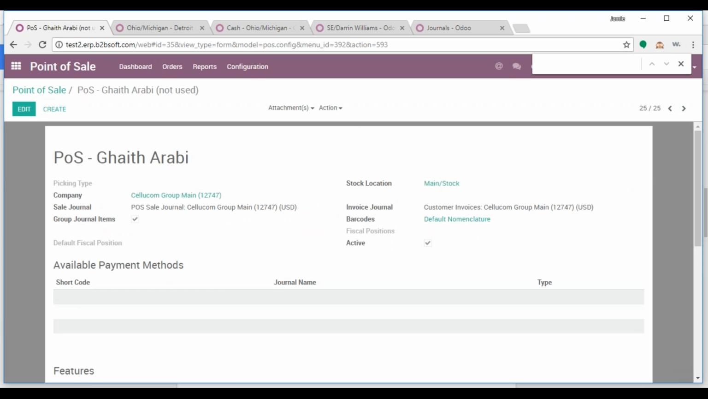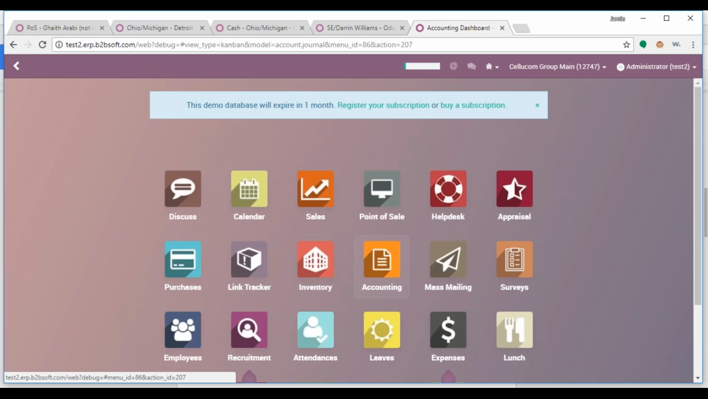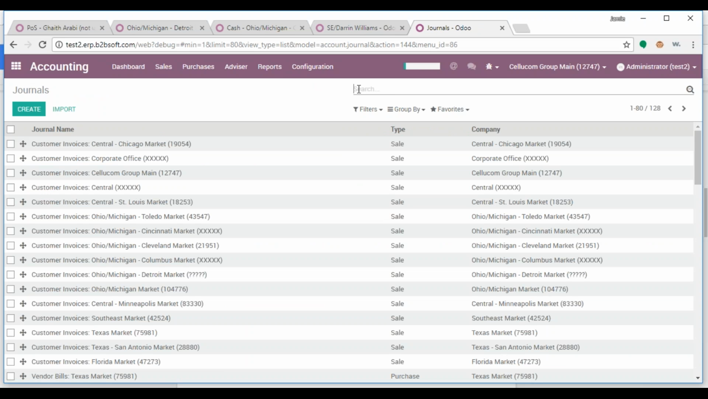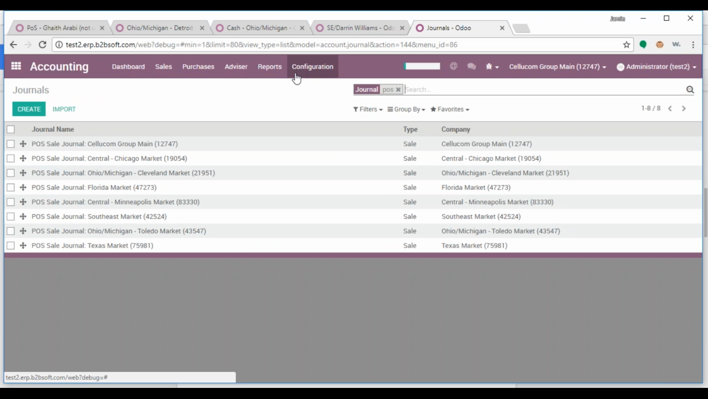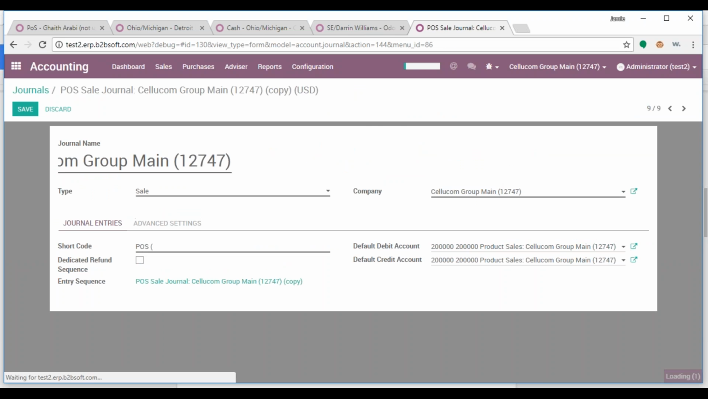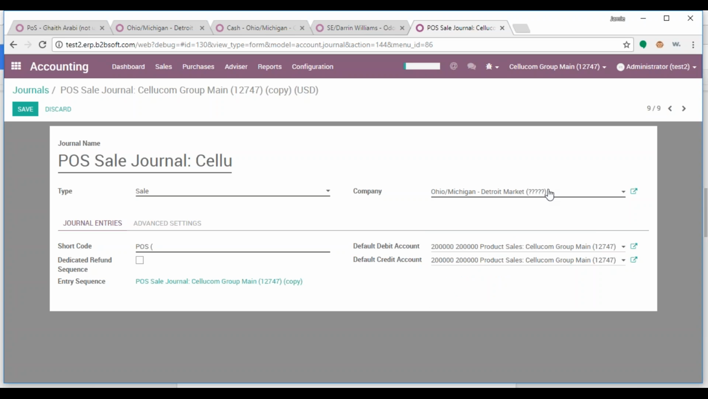I'm going to save my progress this time so that it's already here. I'm going to go into journals. You can navigate to journals by going to Accounting, Configuration, Journals. I'm going to search for point of sale and find the main market. Then I'm going to duplicate it. Change the company name. And update the journal name. And create a shortcode.